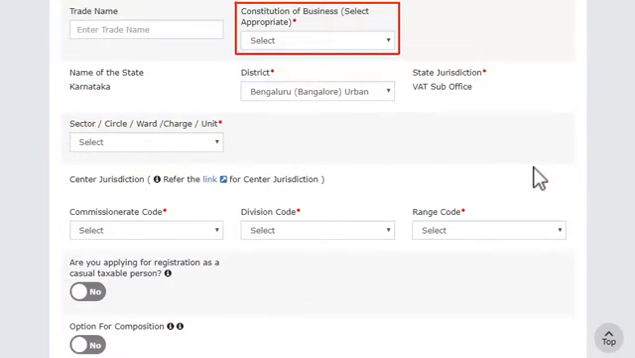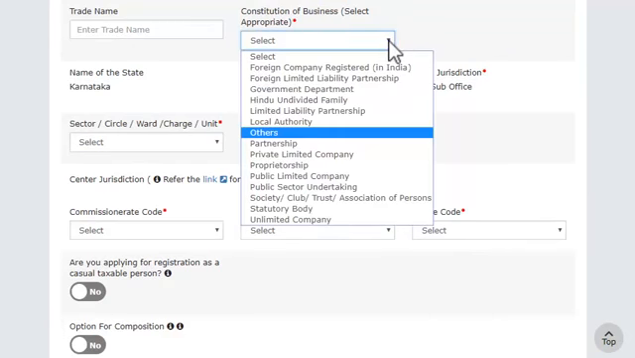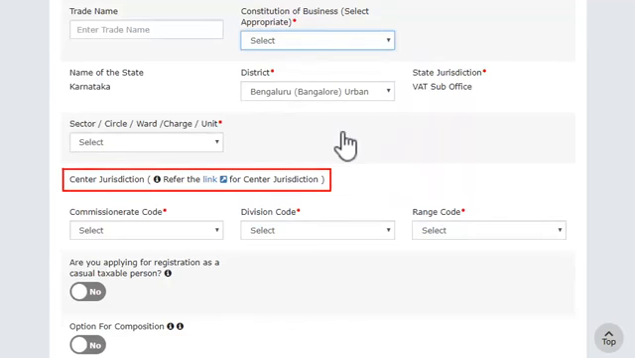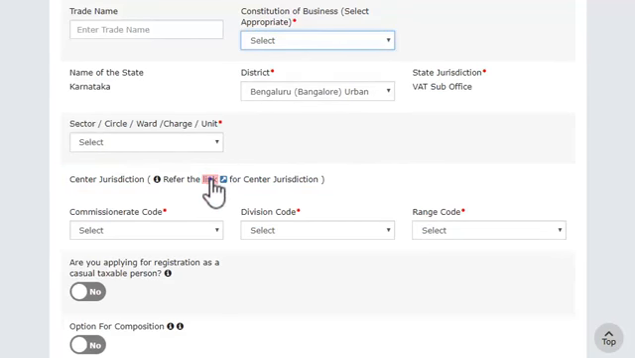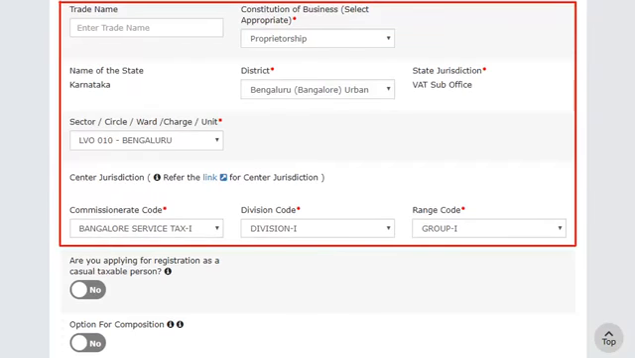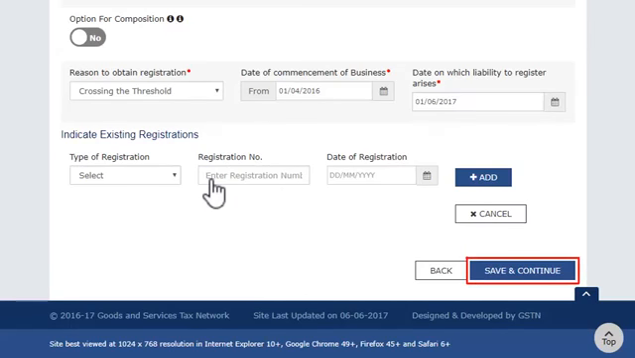In the Business Details section, provide the basic details of your business. Be careful when you select the Constitution of Business from the available options. Click the link to find out your central jurisdiction. Fill out rest of the fields and add information about your existing GST registrations, if any. Click Save and continue to save this information.